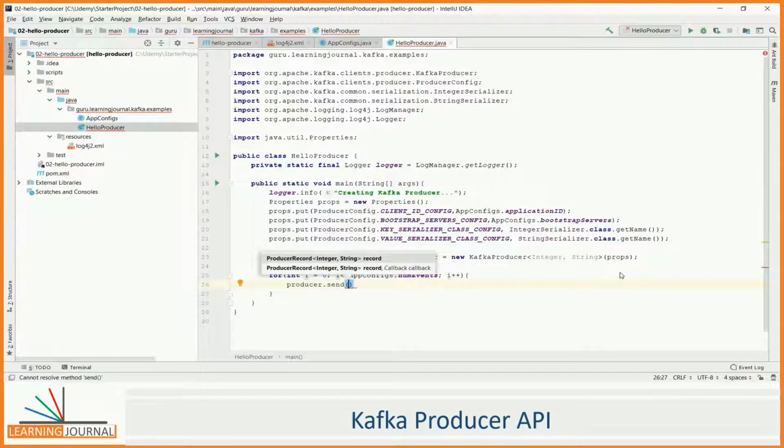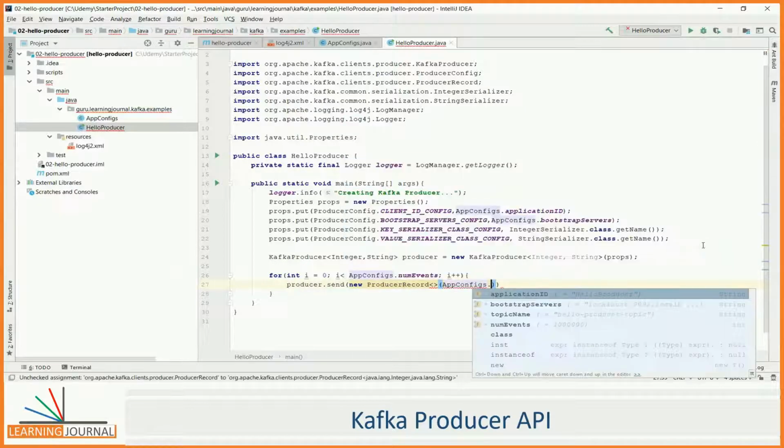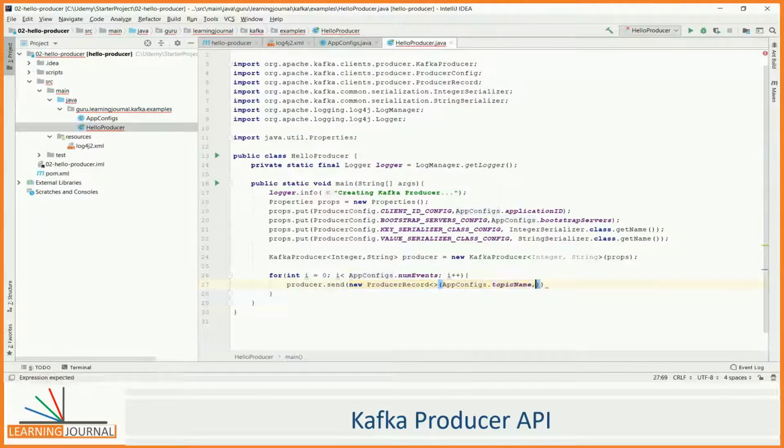The send method takes a producer record object and sends it to the Kafka cluster. So, we create a new producer record. The producer record constructor takes 3 arguments. The first argument is the topic name. We send messages to Kafka topic, right? So, this is the topic name.